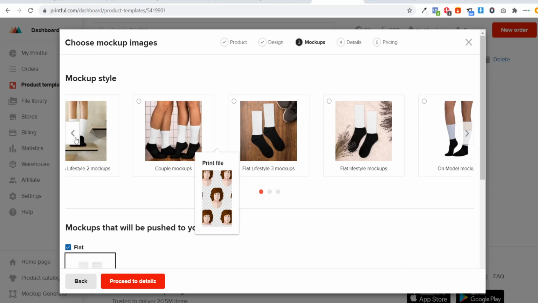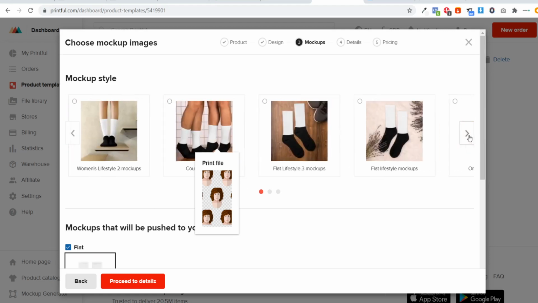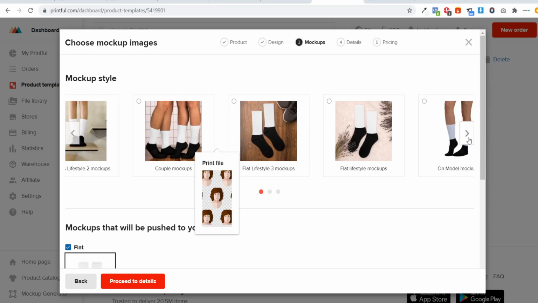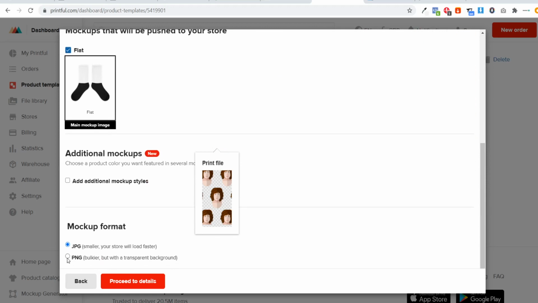Now from here, you can choose the mockups that you want to use. So if you want to have somebody actually wearing them, or if you want to just have the flat mockup design like this, you can choose whichever one you want. I would just go for the flat ones personally, but you can always download the extra mockups if you want to. So I'm just going to go for the flat ones. What I would recommend is going for the PNG, which basically means it's going to have a transparent background, because later on we want a transparent background for when we are adding them to our homepage.